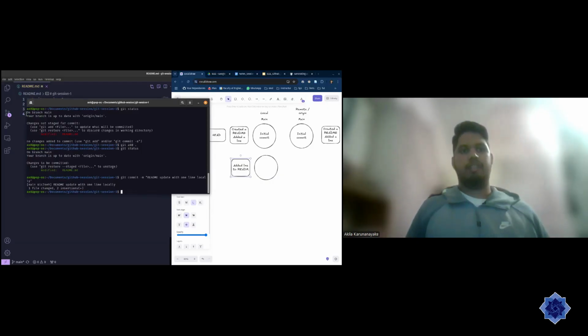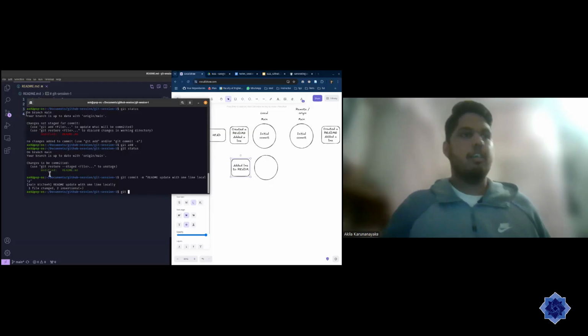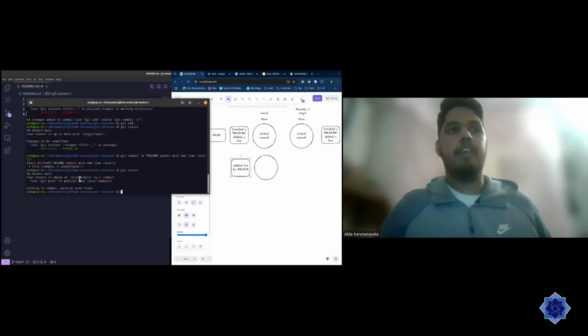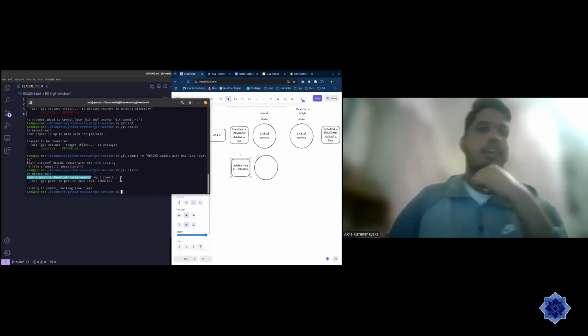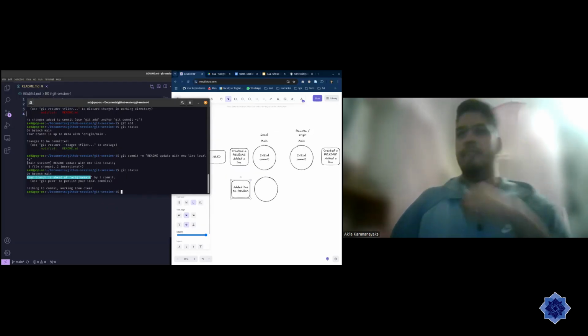And now let's check the status. What does it say? Your branch is ahead of origin main. Remember origin main? Origin means remote, main means the main branch. By one commit. So we have already created this.